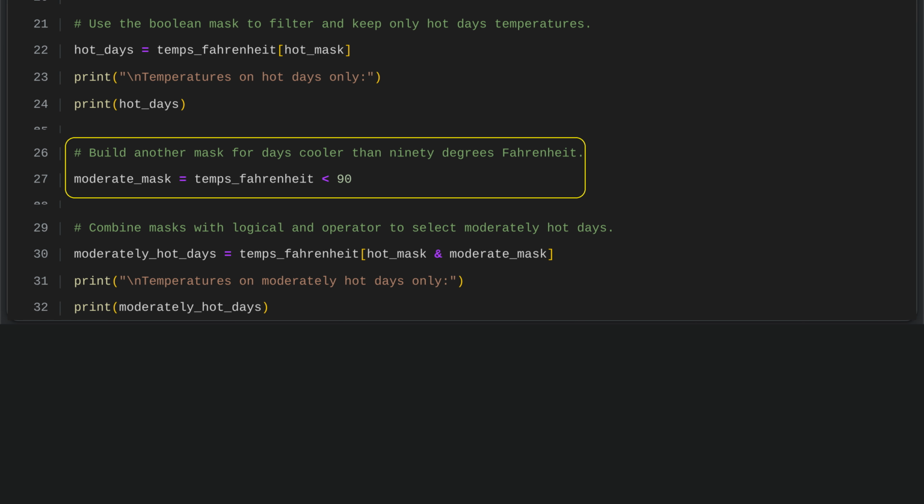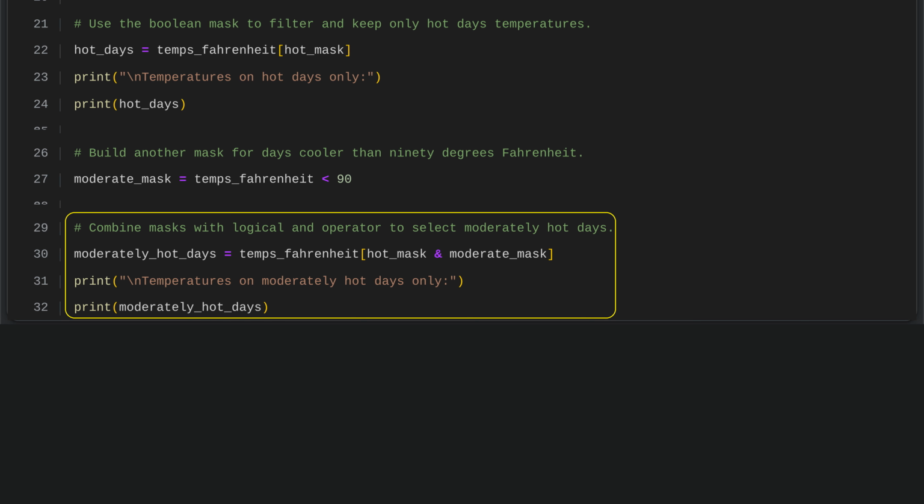We create a Boolean mask to mark all days when the temperature is below 90 degrees Fahrenheit. This mask labels cooler days as true and all other days as false. We then use it to filter the data, so we only keep and analyze the cooler temperature values that meet this condition.